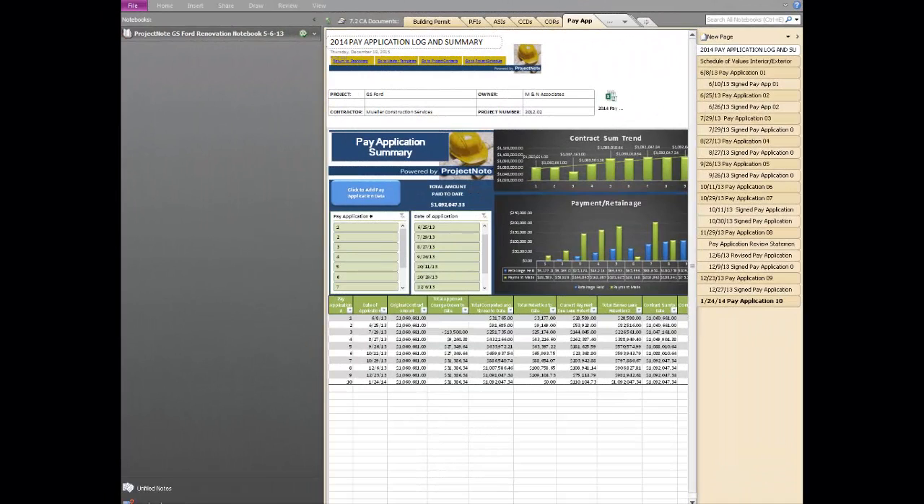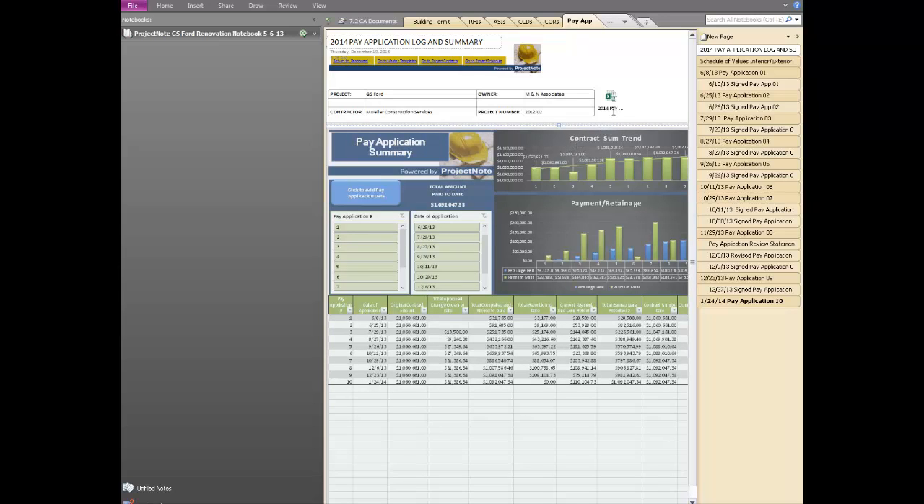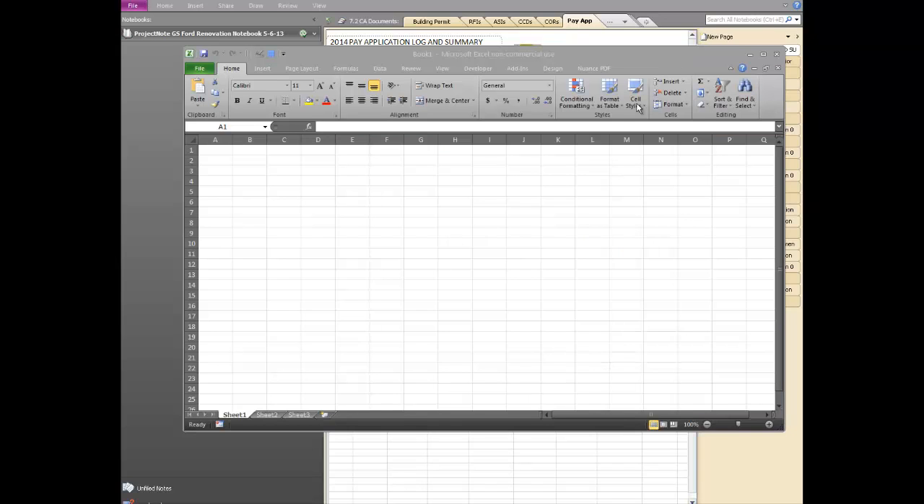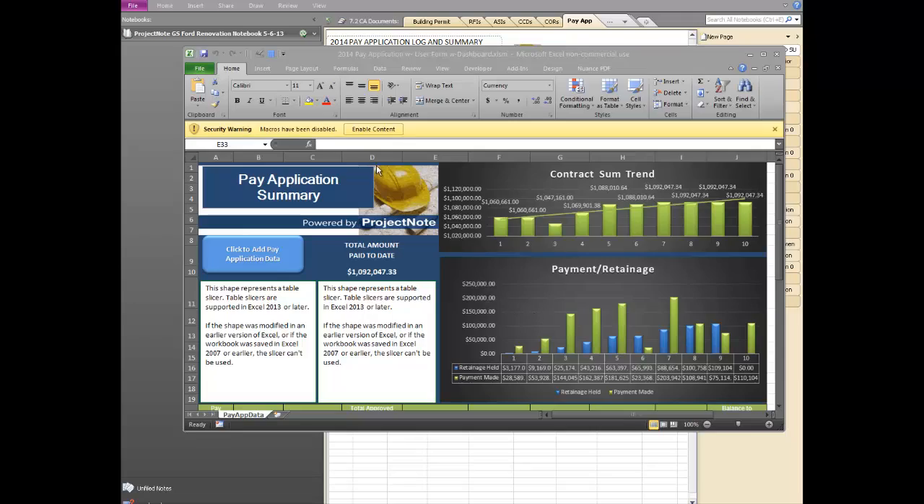For users that are still using Microsoft OneNote 2010 as their engine for ProjectNote, they'll see some differences in how the log works. One difference is that in the embedded log, there is no longer a tab available to directly edit the Excel file that's embedded on the page. To edit the log, select the icon of the embedded Excel file on the page and select Open. The latest version of Microsoft Excel that you have installed on your computer should open, and the project log will be displayed.